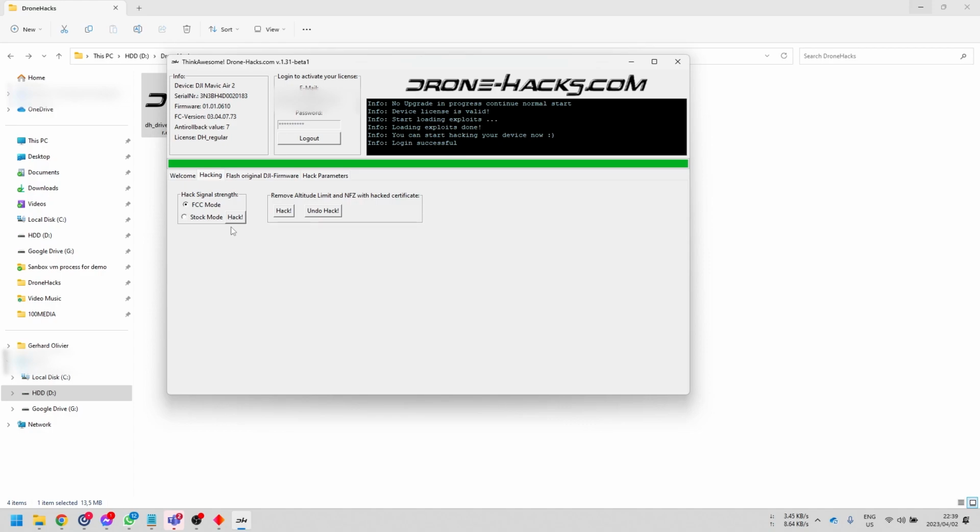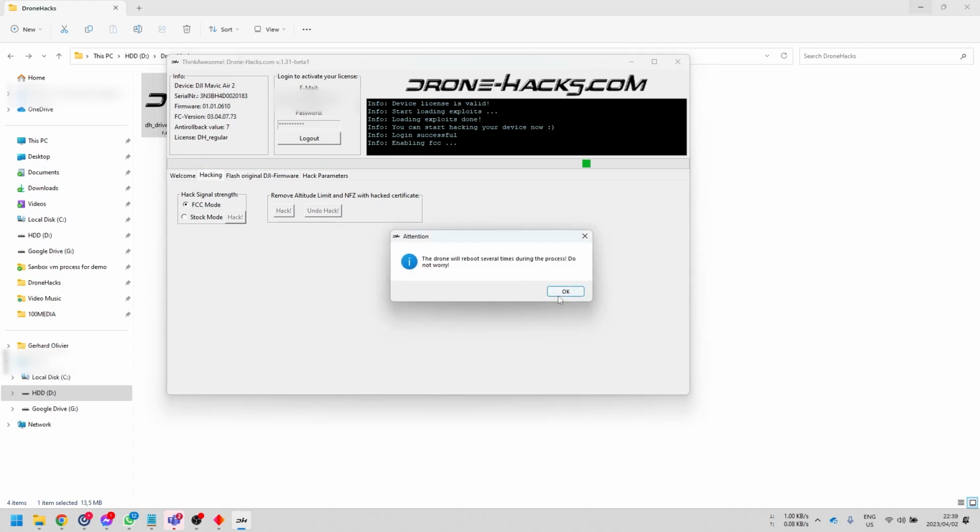So the first thing I want to do is enable FCC because I want that better signal. It's not for better range. Yes, you will get better range, but for me, it's a lot more about safety. The better signal I have back to my drone, the safer I will be able to be. So in this case, simple. You can see it's going to restart quite a few times.